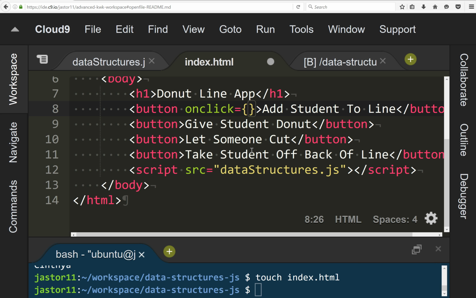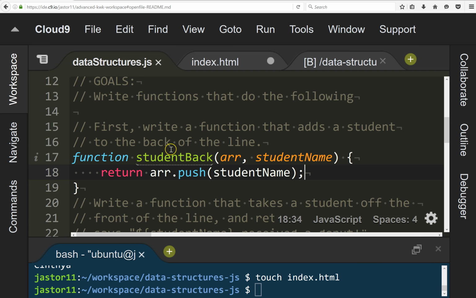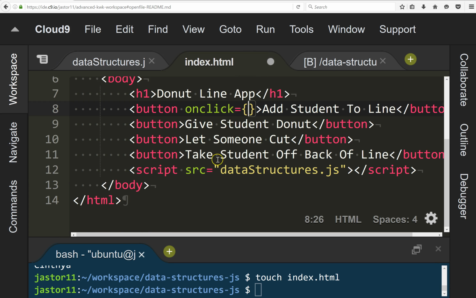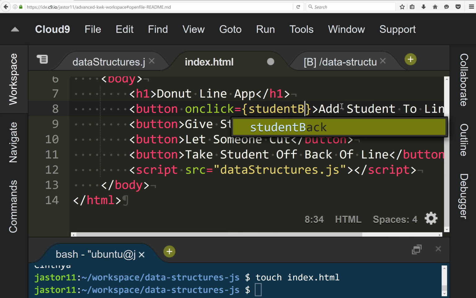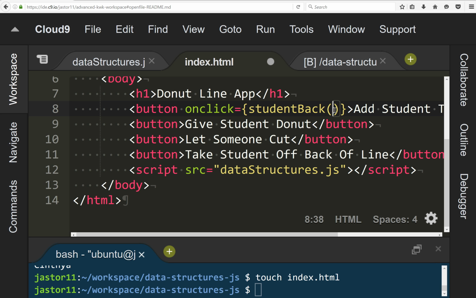If I want to add a student to the line, what was the name of that function again? Anyone remember? Let's look at our data structures. Oops. Student back. So whenever we do that, we want to run the student back function. But the student back function takes 2 arguments. How are we going to get the student's name to add to the line? This is where things get interesting.